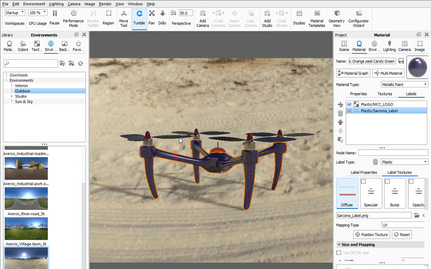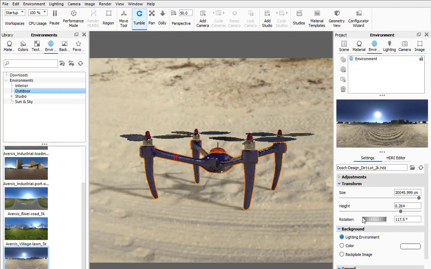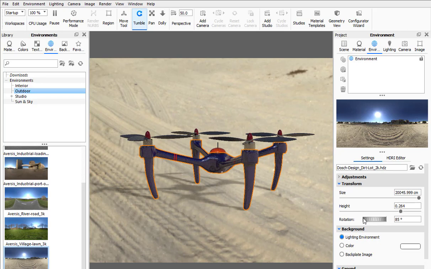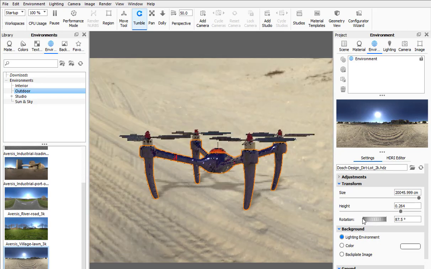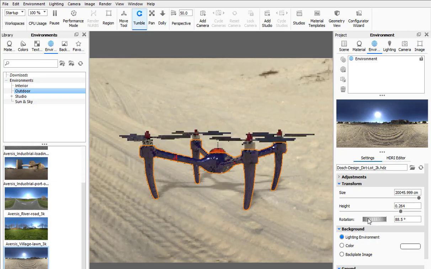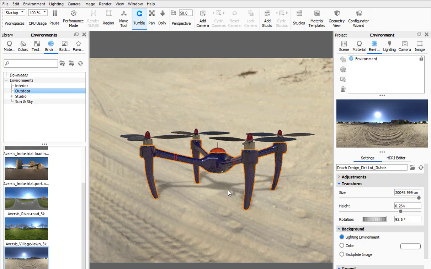Okay. So I want to do it from this side because I want to see that label, so I may need to adjust the environment so I'm getting the best lighting on that side. Notice the shadow doesn't update until I let go, and then the shadow will update. Okay, so something like that is probably good.